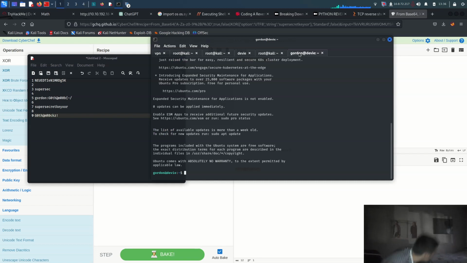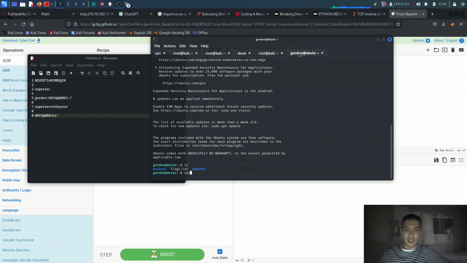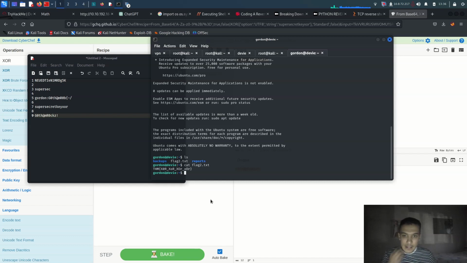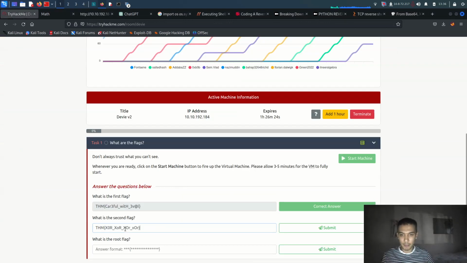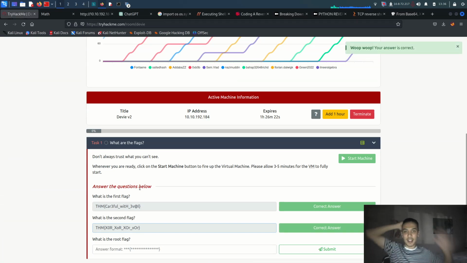Oh my god, we hacked the Gordon machine! We got the flag2.txt here. This is the second flag. Yes, we got the second flag, guys. It's really cool.